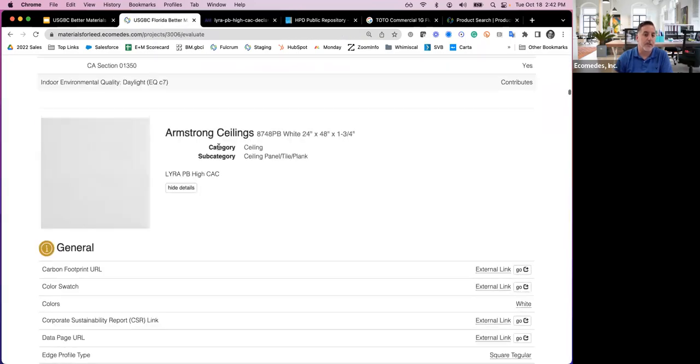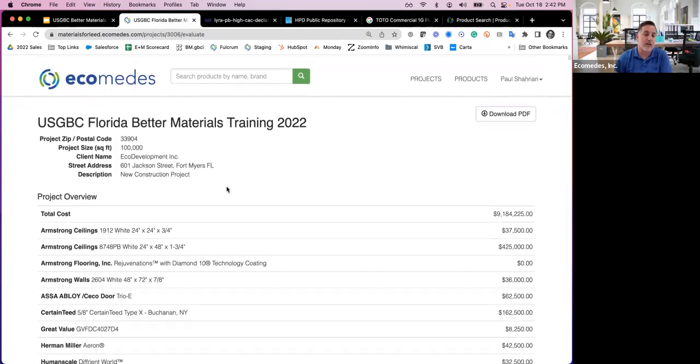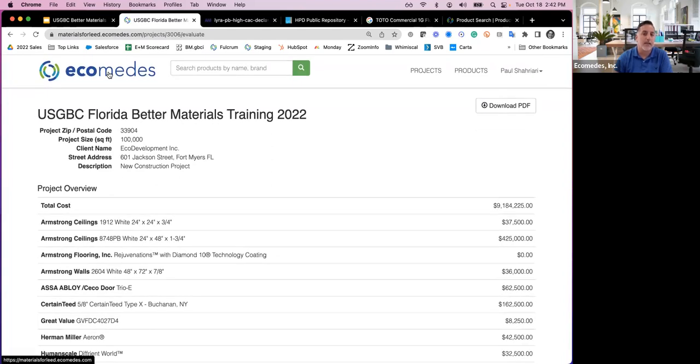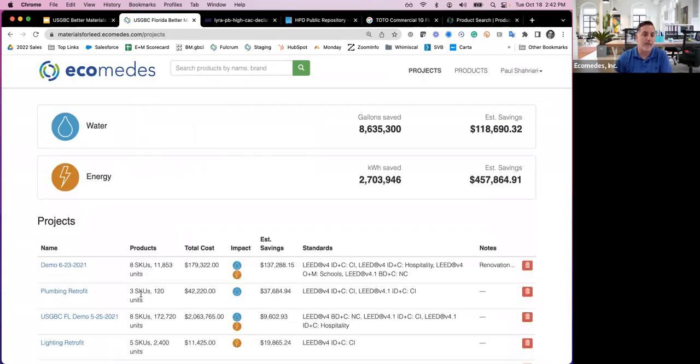So the project feature is really one of the most utilized features on our platform for the USGBC. You can do the individual documentation for a product, but really it's a very powerful way of keeping all your stuff together.